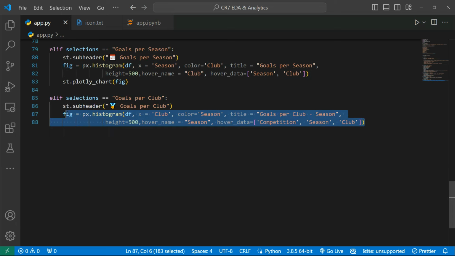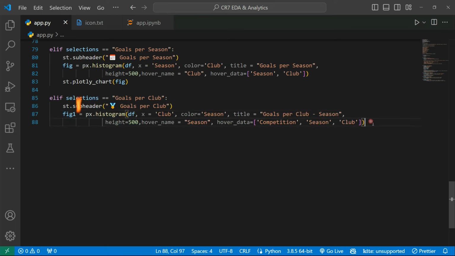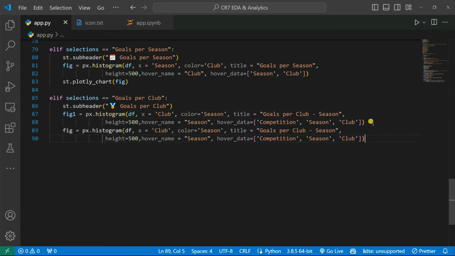Now I'm simply going to copy this out and add it here as figure number one, and after that I can add figure number two, right? Inside this club, I can give the competitions. So I can copy these competitions, and instead of the season we give the competitions, and this is the goal per club competitions, and that's our figure number two.